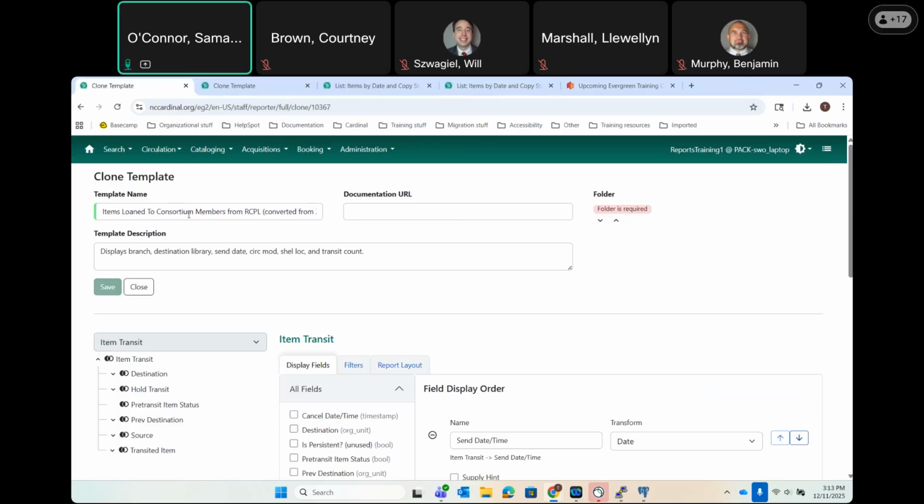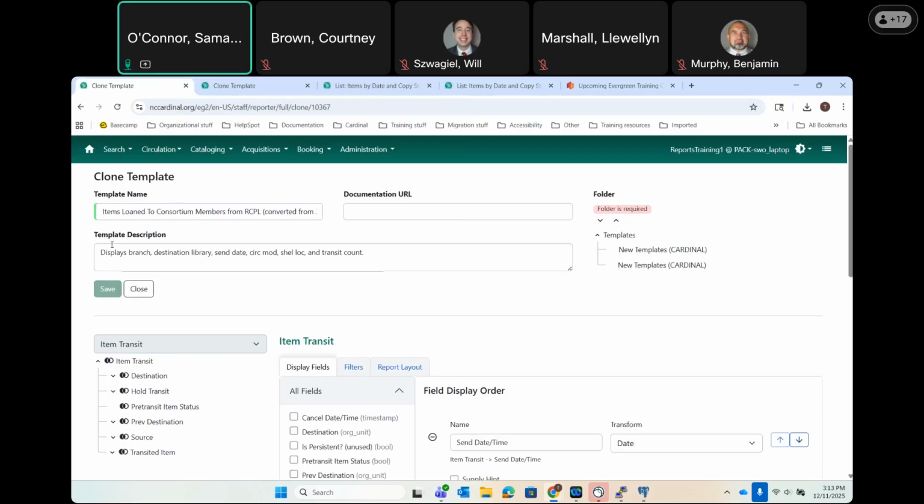Okay, so items loaned to consortium members displays branch, destination, library, send date, circ mod, shelf location, and transit count. So can you tell me a little bit about the issue that you're experiencing with it?